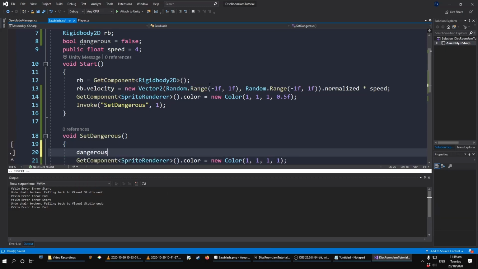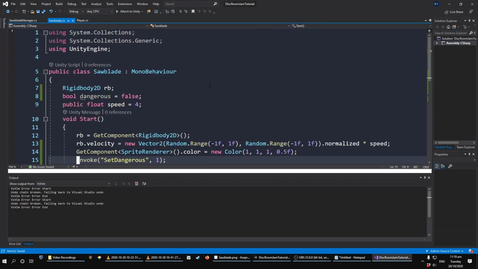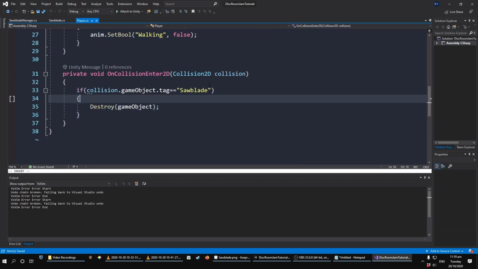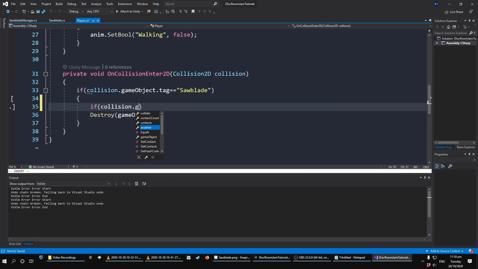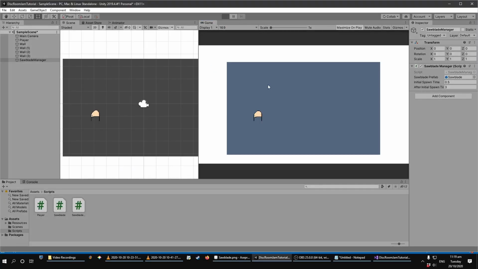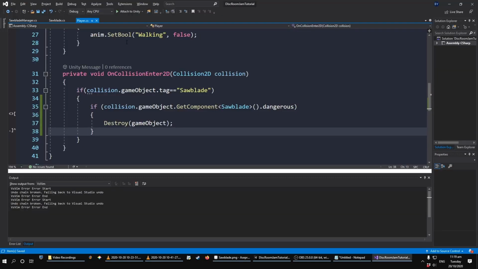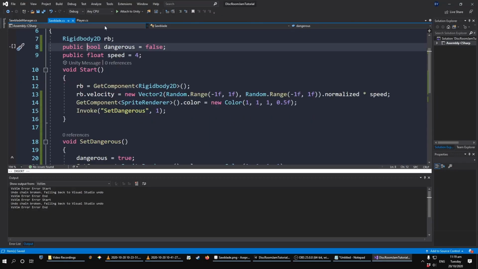So we can set this to true, and when we're checking for the player and we're seeing if it's dangerous, we can say collecting the game object, get component sublet dangerous, then destroy self. Oh whoops, I've forgotten to do one more thing. Actually, we can just do this.